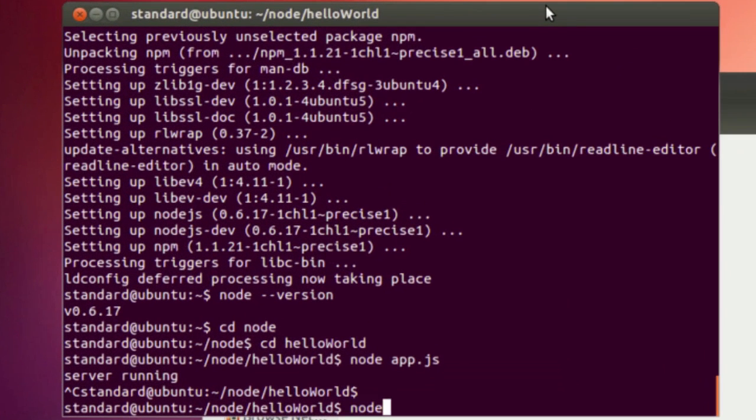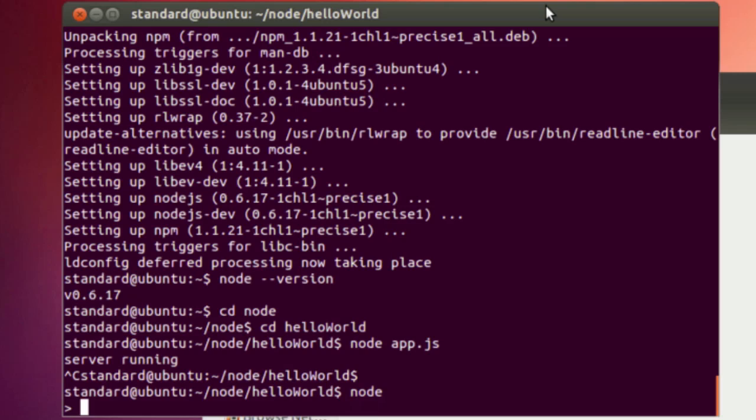Another thing you can do is just type node, and what this will do is bring you to kind of like a JavaScript console, like you have in the Chrome developer tools.